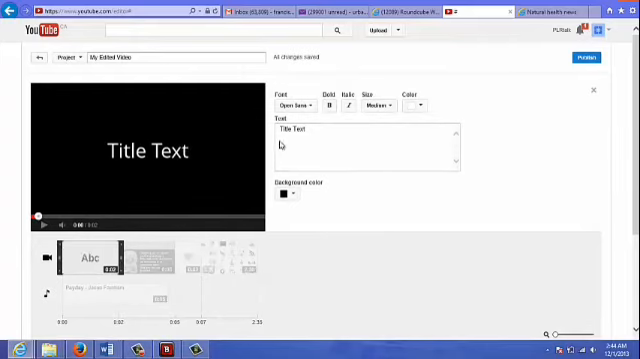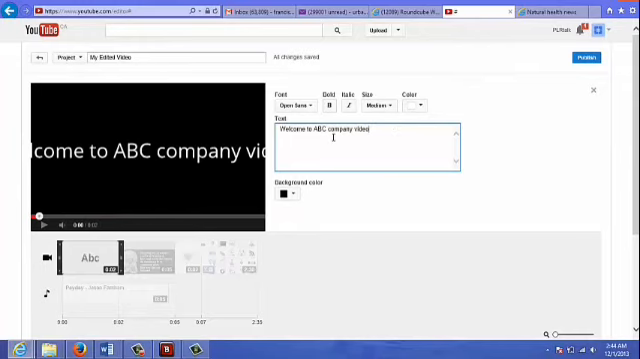When you click on that, you have the option here to type in your text, and of course you can also change the look of your text. So for this example, let's say, Welcome to. Okay, so this is what we typed in.